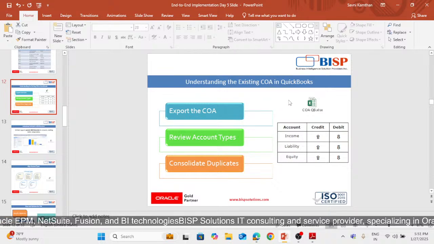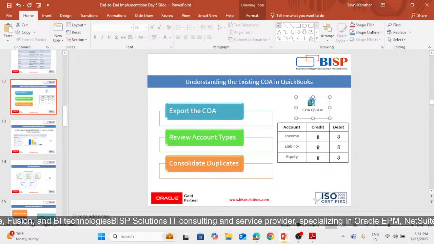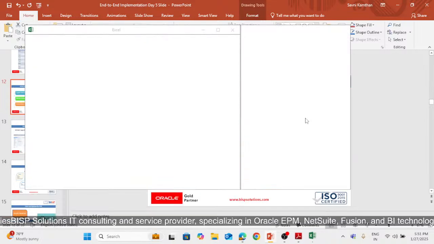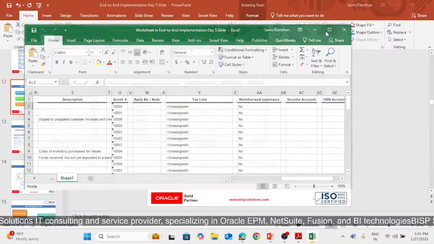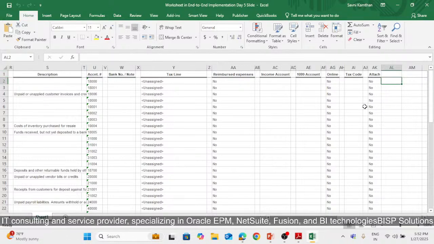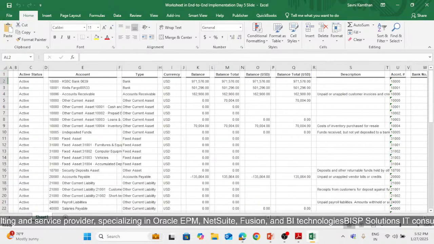We also need to understand how we will be exporting the COA from QuickBooks. So this is how we can export the COA from QuickBooks and how the data will look. This data is raw right now, and we have to do massaging and so on, so that these blank spaces will be deleted and we get the data which is required by us.